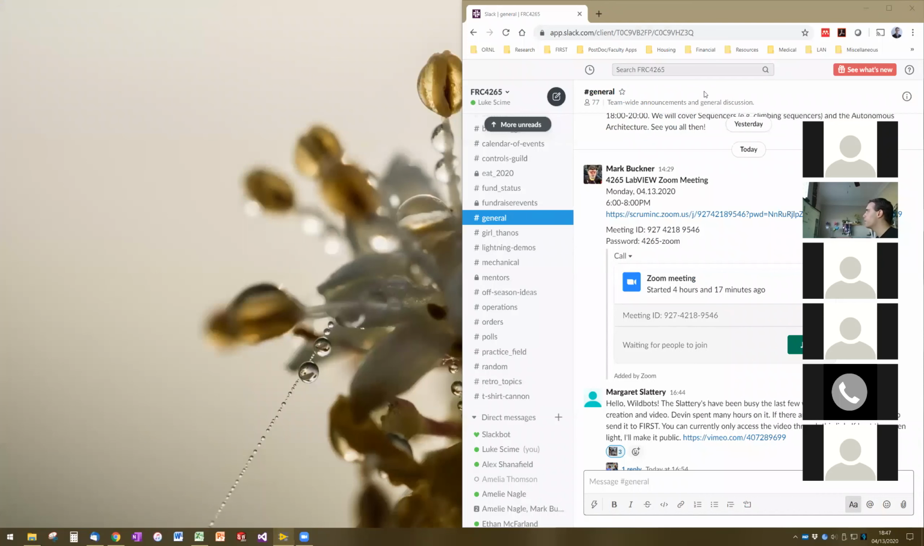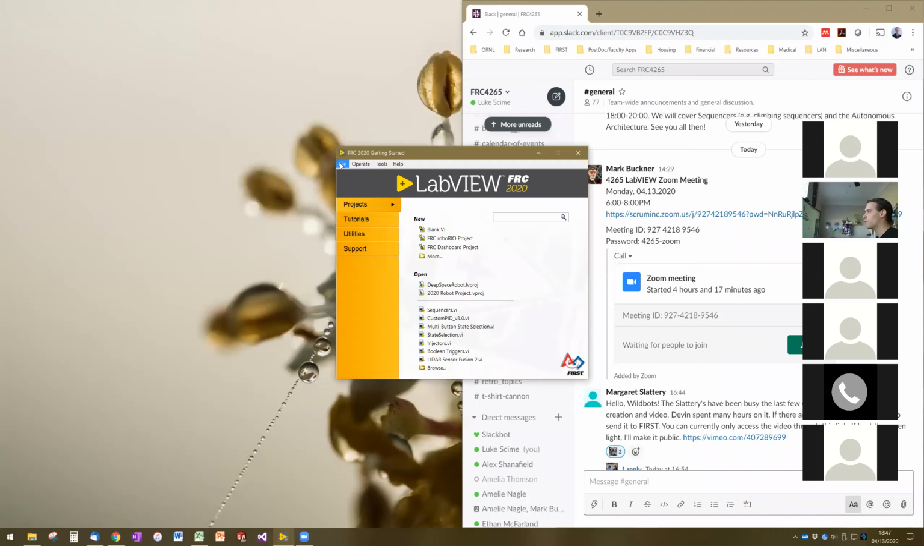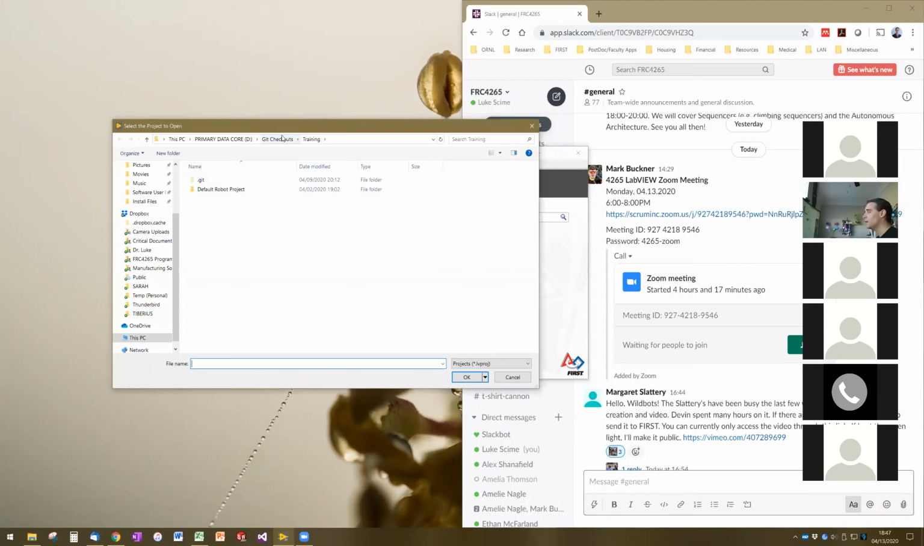Okay, so let me open up first the climb sequencer from this year, which is fairly simple. And then I'll open up the climb sequencer from last year, which is not very simple.